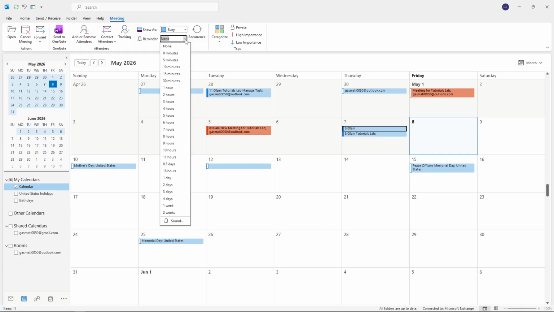Click on the Reminder dropdown to open your options. From the list that appears, select None. By choosing this option, you're essentially telling Outlook not to send any reminders or notifications for this particular time block. This means the appointment time will now be blocked and reserved without any interruptions from alerts popping up on your screen or device. And there you have it.